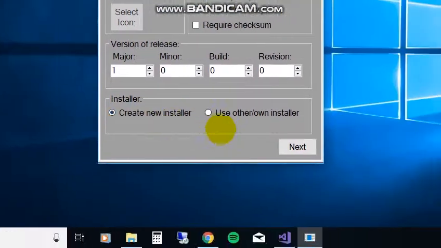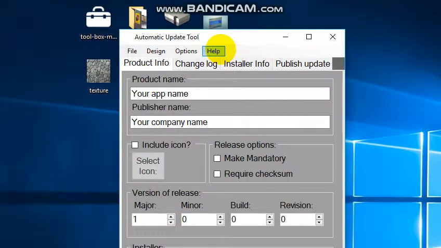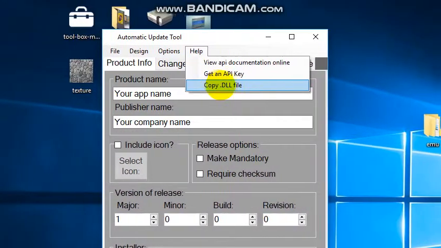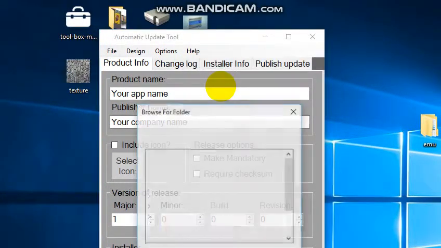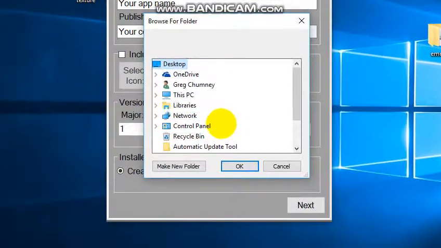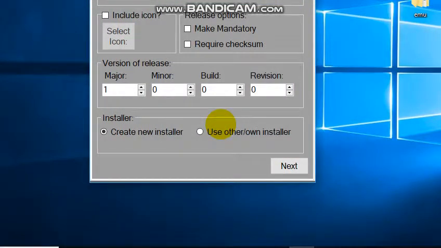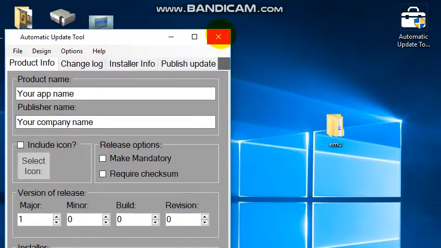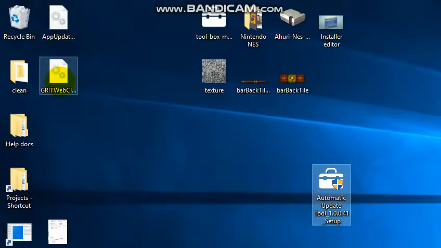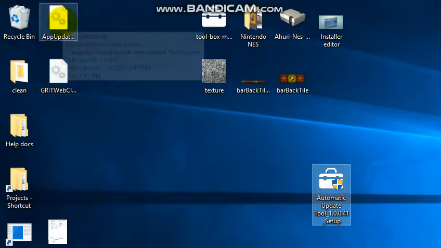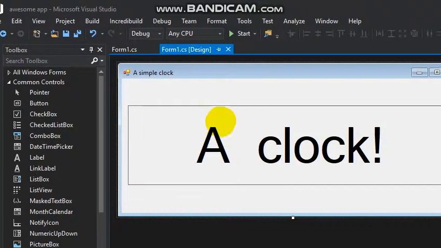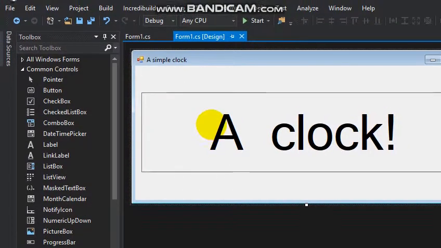Okay, here's the new tool. It's a new version. Alright, one of the new things, if you click on the help, go to copy .dll files. What this is going to do is create a local copy for you to be able to easily find. I'm going to choose the desktop for this. Then I'm going to go ahead and close the tool out because that's all I need for right now. You'll see these two new DLL files that we've just copied. We're going to use those in our Visual Studio project, and I'm going to show you how right now.